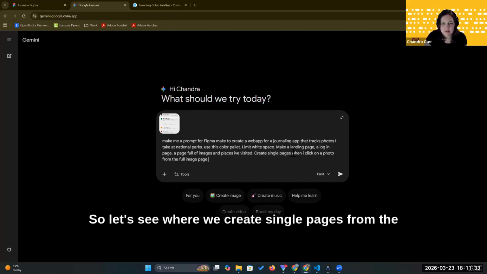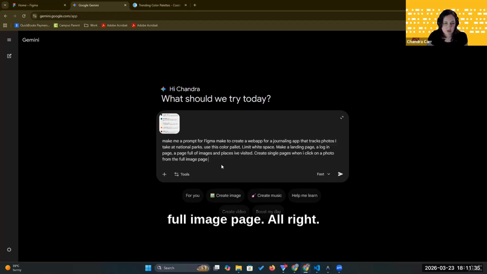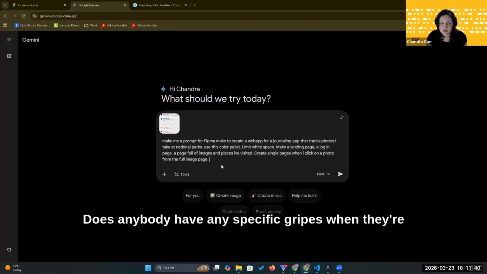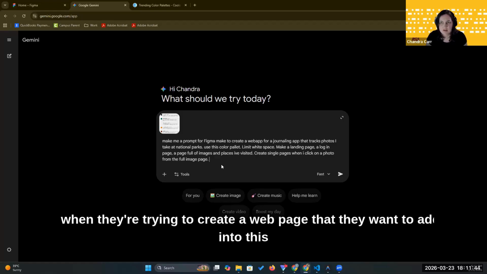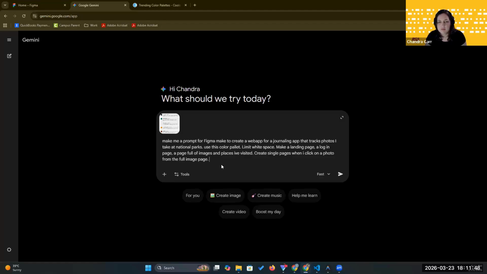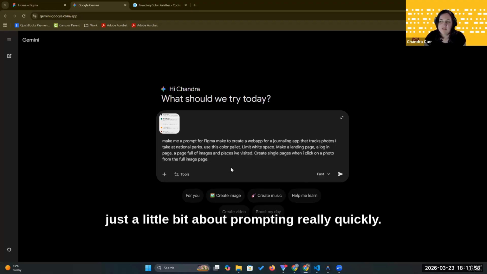So let's see where we create single pages from the full image page. All right. Does anybody have any specific gripes when they're making a web app or when they're trying to create a web page that they want to add into this prompt? If you do, raise your hand. Other than that, just a little bit about prompting really quickly.